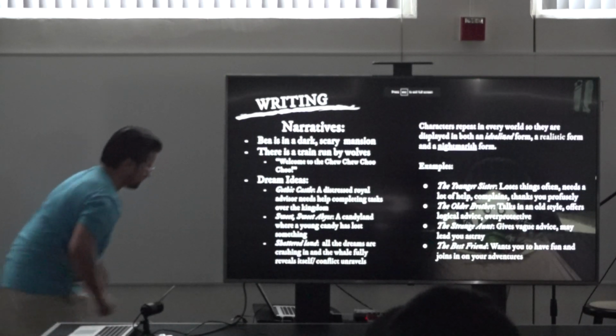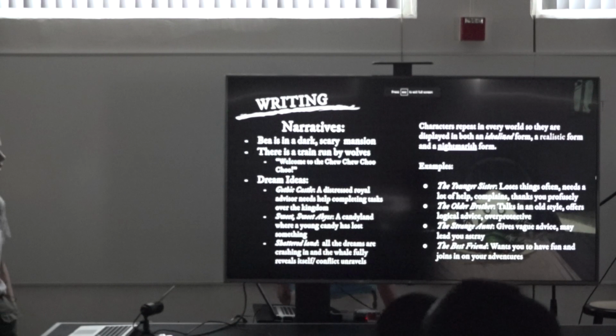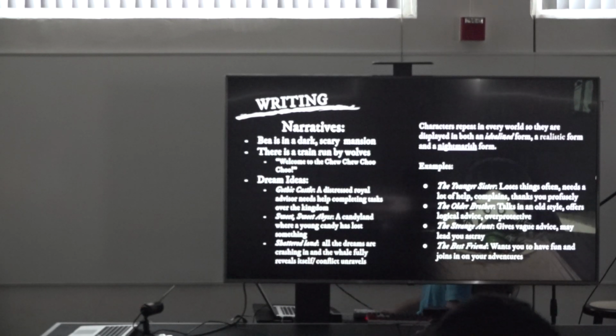There you go. All right, so our writing for the narratives, more specifically, starts off with B being in a dark, scary mansion. There's a train run by wolves, which gives proof to the fact that they're definitely in a dream. We're calling it the choo choo choo choo right now because they're wolves.